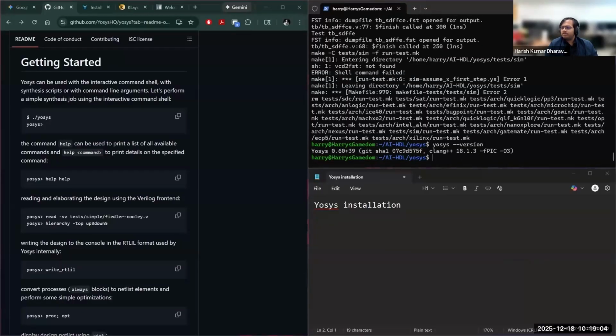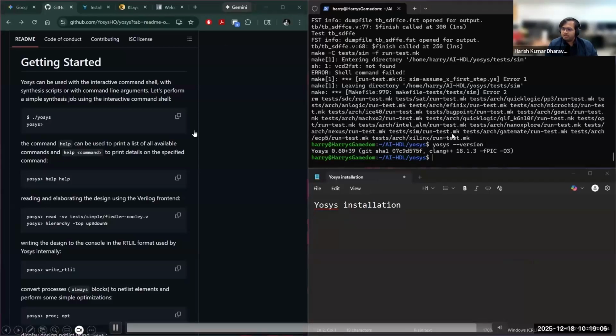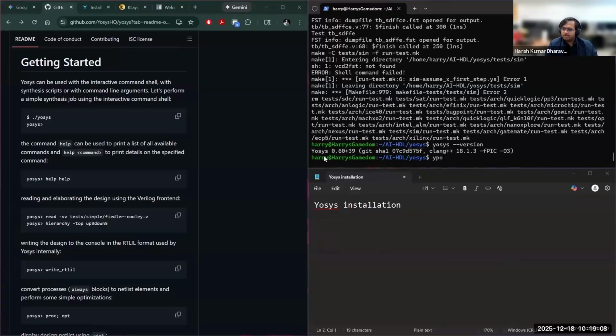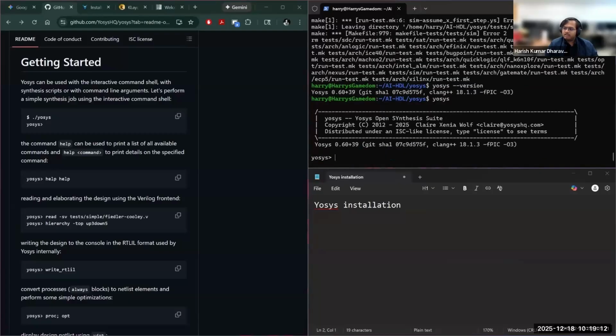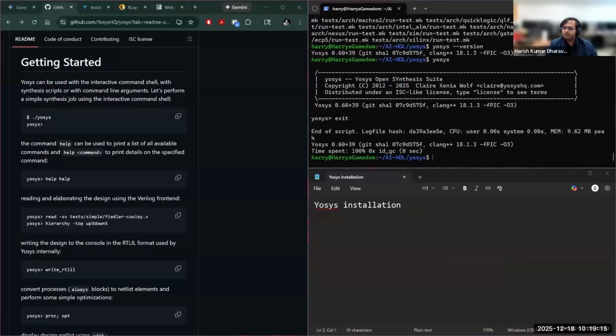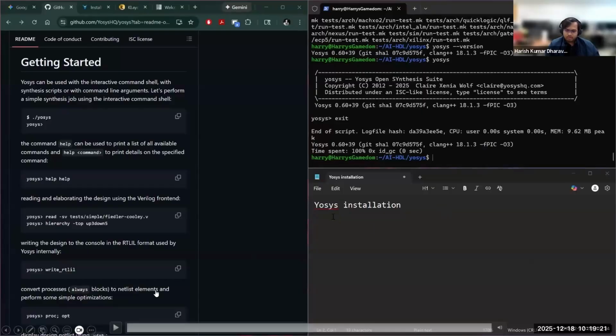Here you can also check what version you're using by simply typing yosys --version to see if it is the latest Yosys tool version you're using or not. And just by typing yosys, you enter Yosys. With that, we are done with how we are going to install Yosys. Next, we're going to move on to the next tool.